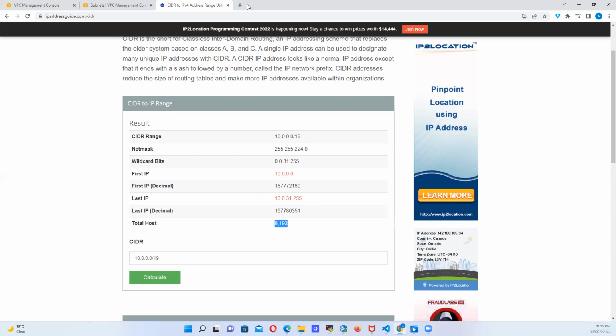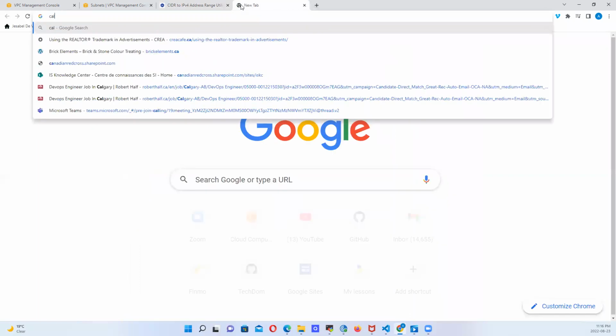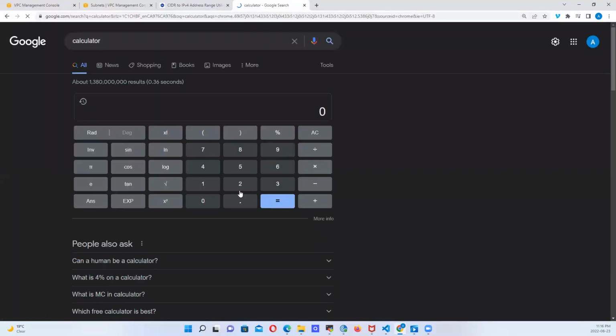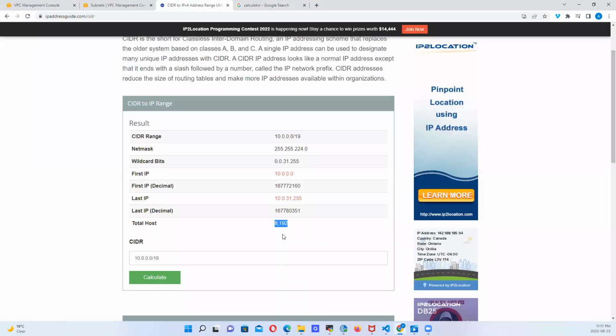So let's just try it out, okay? Calculator. But don't get yourself so confused, right? Let's say 32 times 256, let's see what we get, equals 8192, right? You can see 8192. But let's not get confused, okay?